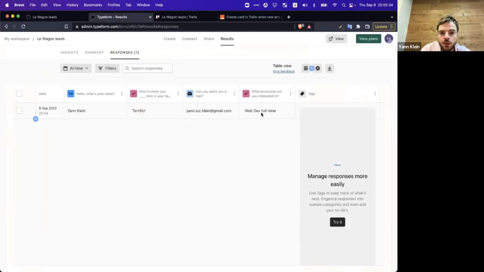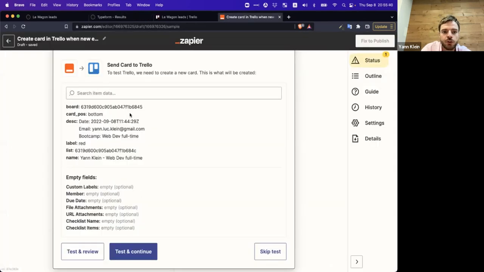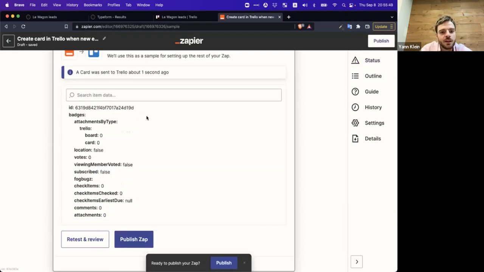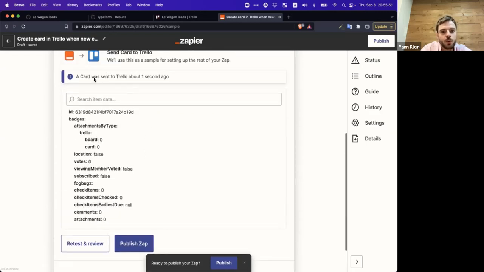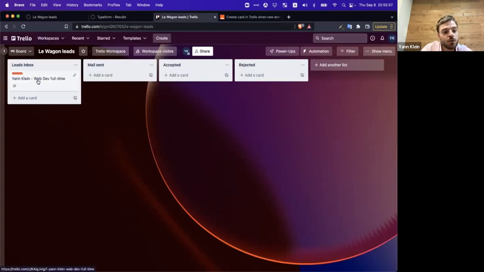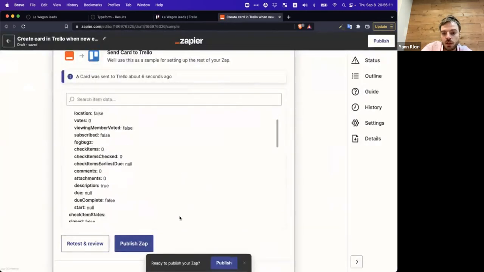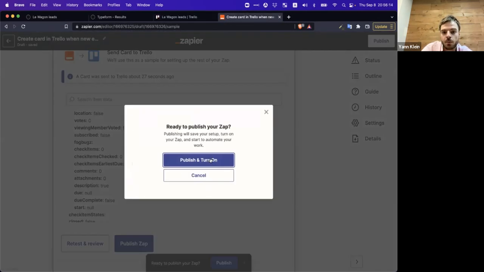Remember that we got this one form from Typeform that Zapier has memorized. Well, we're gonna use the same form to send a very first card to Trello. Let's test. Okay, the test has worked, right? And if we look at the Trello now, oh, look at that. We have our first card. Here is the first card. The first card with the date, email, bootcamp, web dev full-time with the name of the person in there. Very nice. Now, last thing to do, publish the Zap. Publish and turn on.